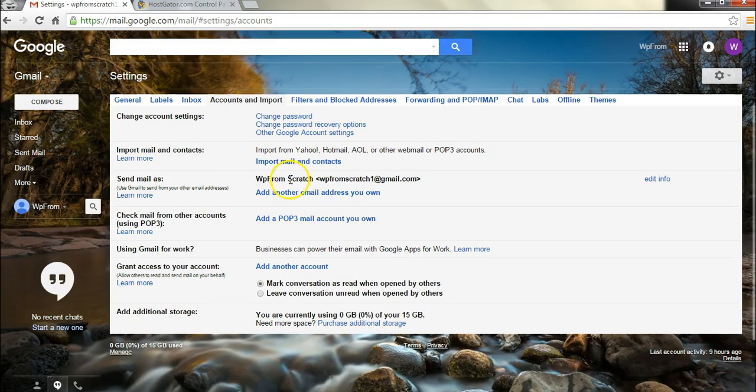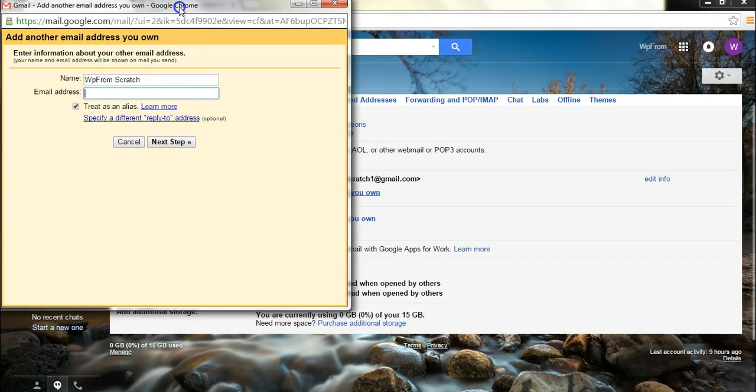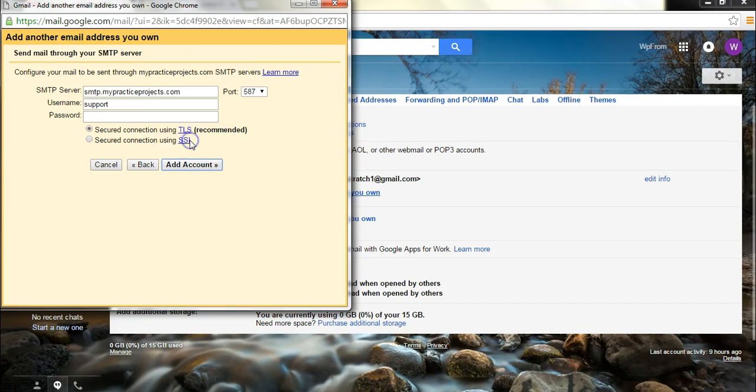And right now, mine for this scenario is sending mail from my regular Gmail account here that I just created. So what we want to do is we'll click Add Another Email, and here we can decide on the name. Since the site is My Practice Projects, I'm just going to name it My Practice Projects. And the email is going to just be the one that we created earlier. In my case, it's support@mypracticeprojects.com. And then we'll click Next Step.